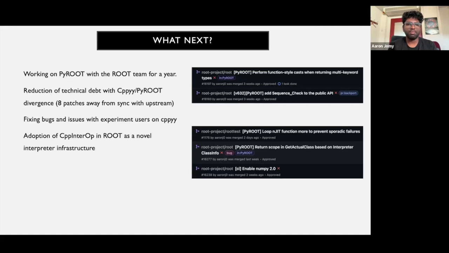I'm working on PyROOT with the ROOT team for a year. Mainly, one of the aims is to reduce the technical debt with CppInterOp and PyROOT, specifically the divergence from upstream. This gives experiment users a lot more features with every new release of ROOT. It's currently 8 patches away from a complete synchronization with upstream. This is only on the first 2 repositories, and the third one is the Cling one, and that's a little more complicated.